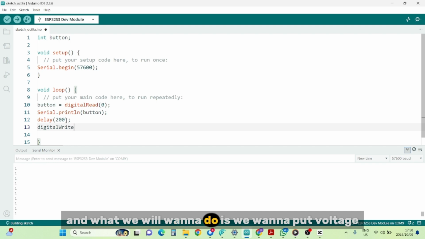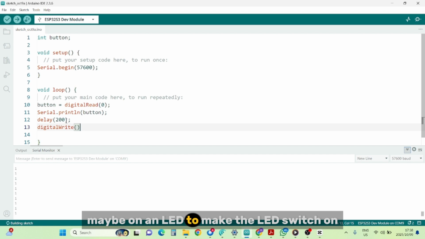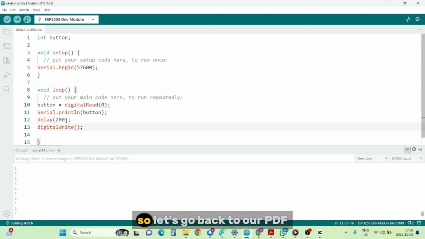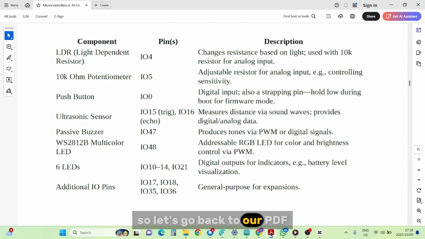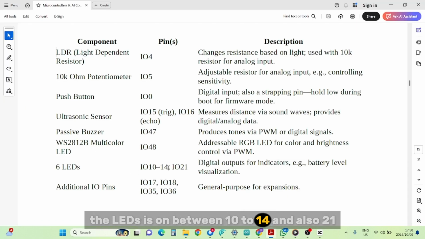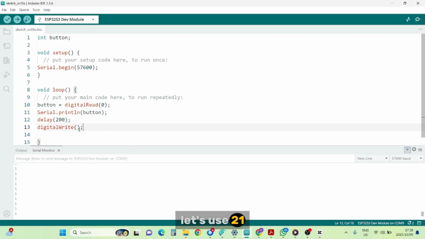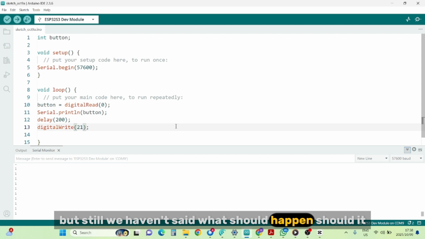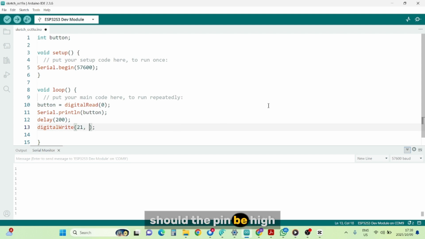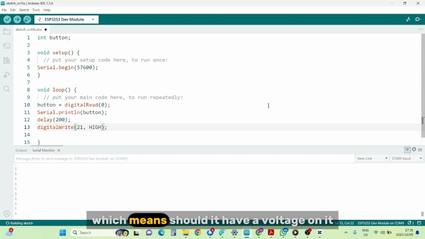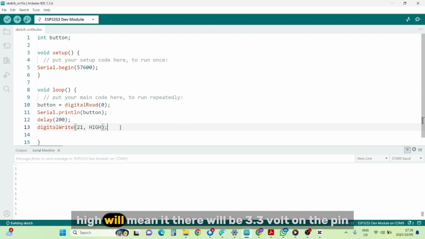And what we will want to do is put voltage on an LED to make the LED switch on and then maybe off again. So let's go back to our PDF. The LEDs are on pins 14 and also 21. Let's use 21. All right, so that is good. Pin 21 will be used, but still we haven't said what should happen. Should the pin be HIGH, which means, should it have a voltage on it? HIGH will mean there'll be 3.3 volt on the pin.